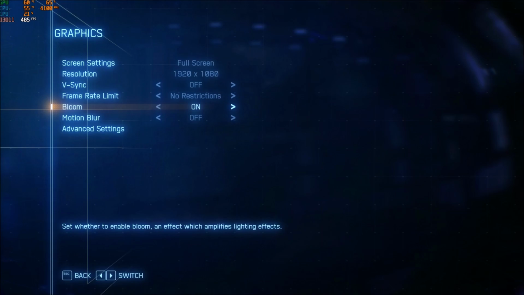I'm using Bloom in this game because I really like the effect, but if you remove it, you will maybe gain 2% of FPS. So definitely you should test it, but it depends if you like the effect or not. Motion blur, I'm just removing it because I don't like the effect, but you will not have an increase of FPS if you remove that.